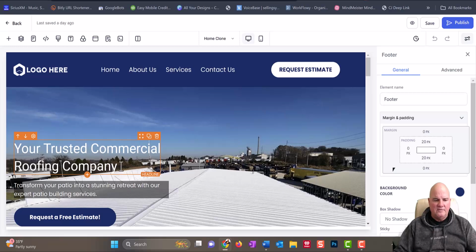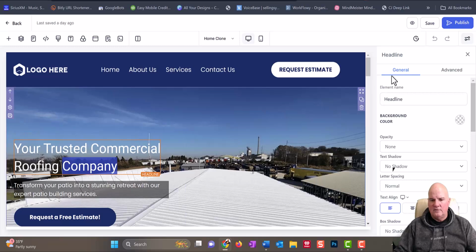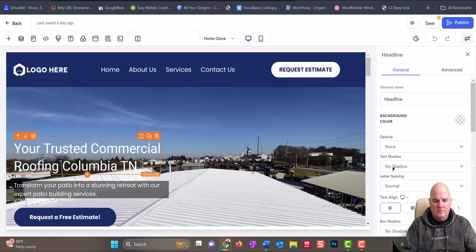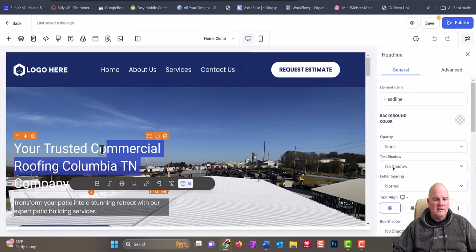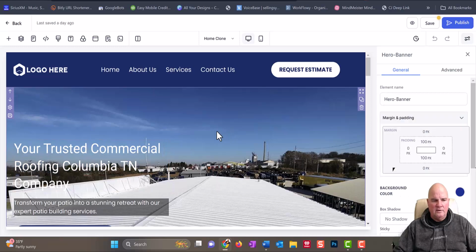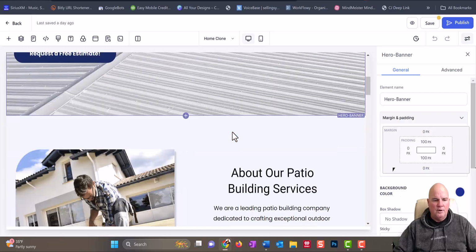So your trusted, this is what we call a heading here. So you can see headline over here. It's like what they would consider an H1 in the SEO world. So commercial roofing, Columbia, Tennessee. That's what your trusted commercial roofing, Columbia, Tennessee company or something like that. So we've got this keyword in here in the title. That's the really important part.